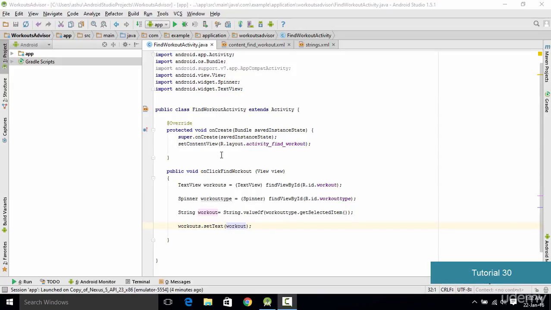Hello and welcome to this tutorial. In this tutorial we'll be creating a special Java class so as to assign a value of a workout to the particular body part.